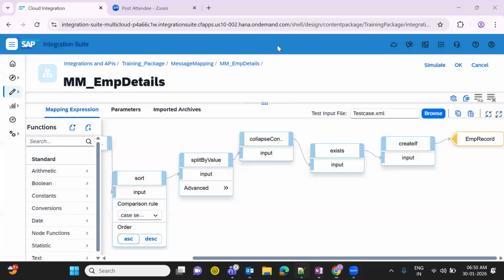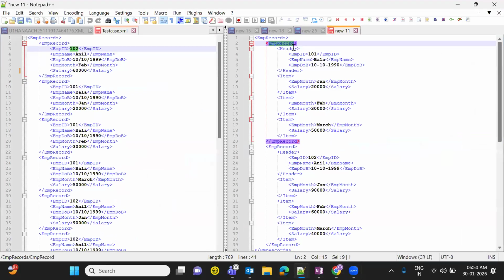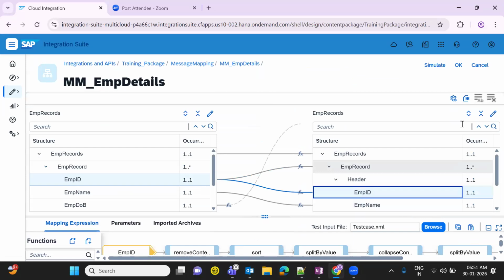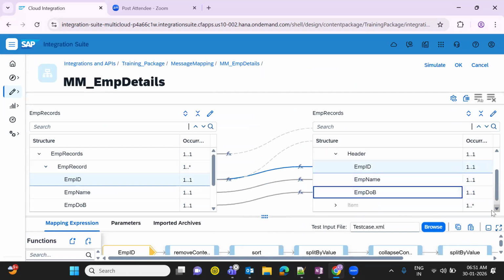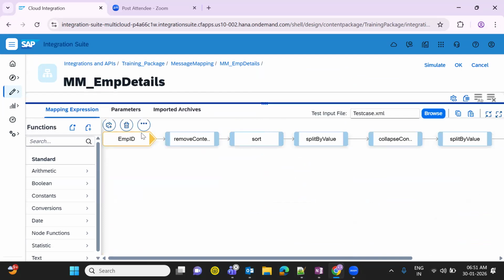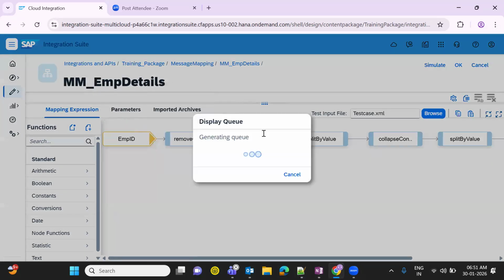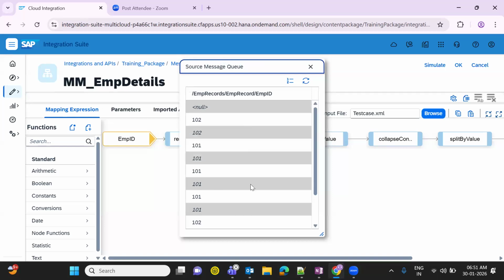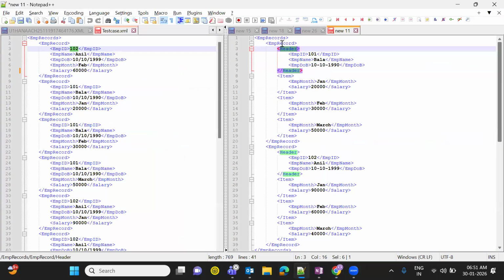So first, what I did is I generated the two employee records. The next step is I need to generate the header details within the particular employee. So for that, I have generated the employee ID, employee name, and employee date of birth with some conditions. You can see I have multiple employee records, but in my scenario, I have only two employee records with the two employee IDs, right?